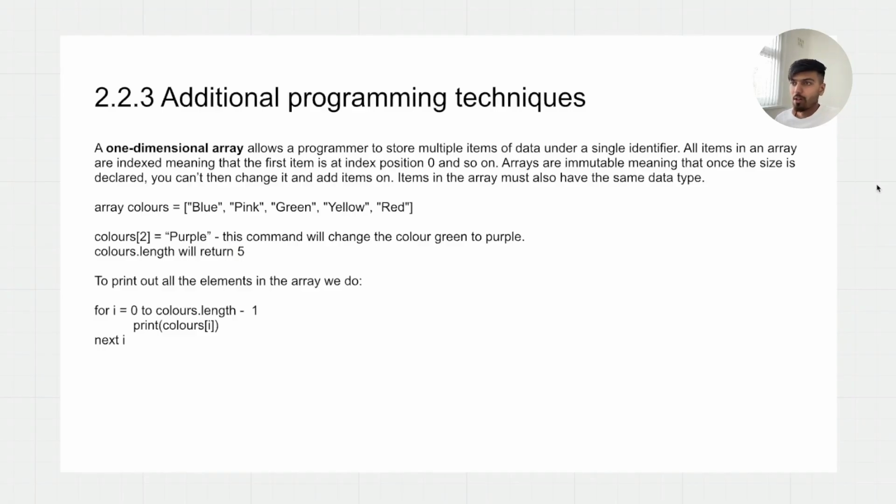Now let's look at arrays. A one-dimensional array allows the programmer to store multiple items of data under a single identifier. A variable is only allowed one item of data. So if we want multiple items of data, we need to use an array. All items are indexed, meaning that the first item can be accessed using the index position 0. This is the first, this is second, this is 3, and this is 4. These are immutable, meaning that once the size is declared, you can't add items onto it. And items in the array must have the same data type.